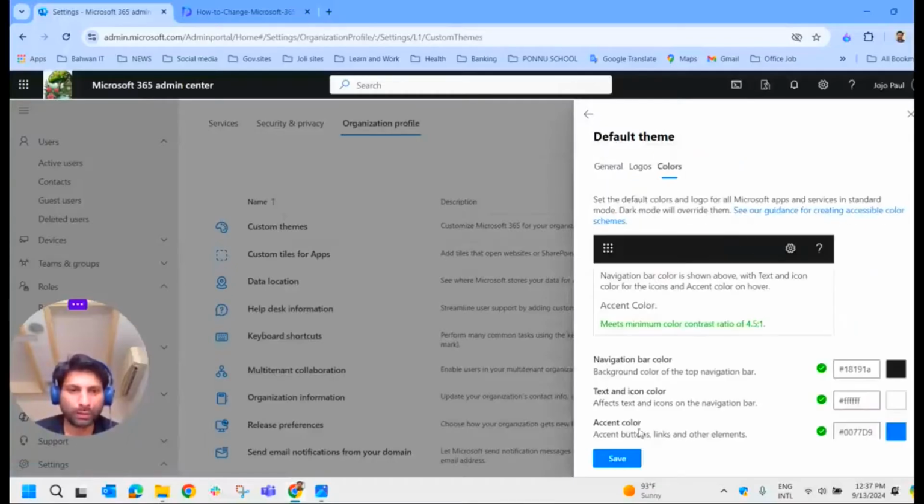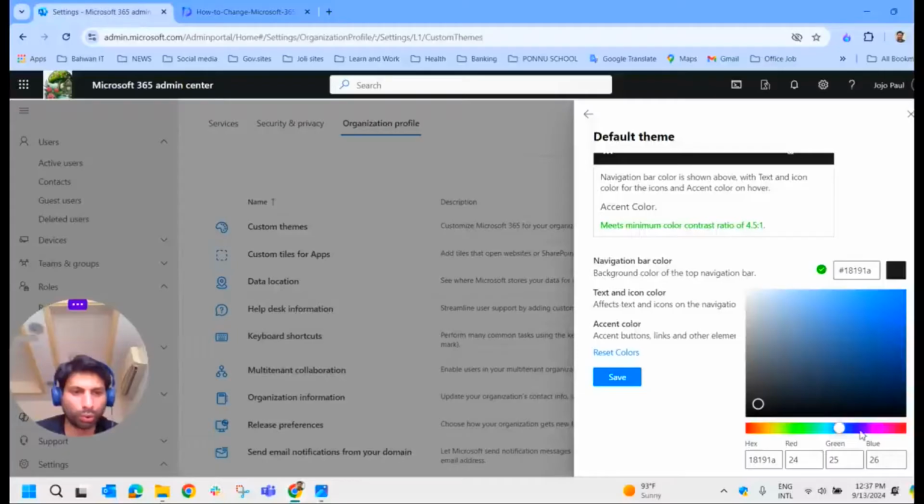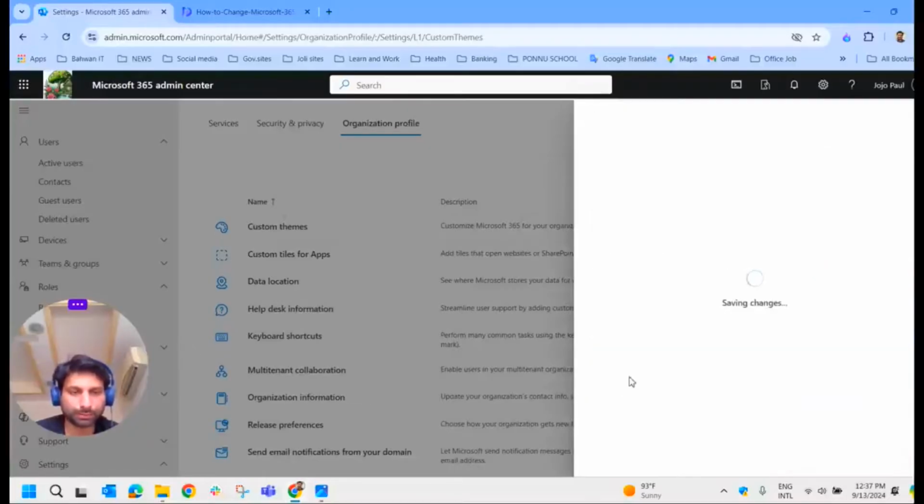If you want to make any changes to the navigation bar, consider the top navigation bar, presently it is in black color. If you want to change to blue, you can do it here. Let me select blue. Okay, and I'm going to save this.